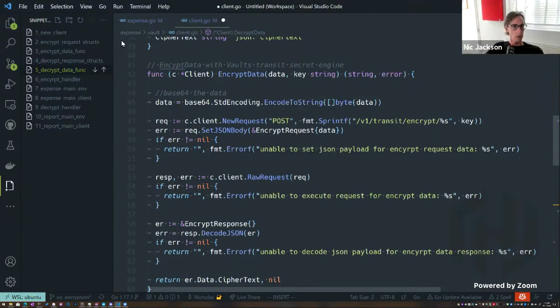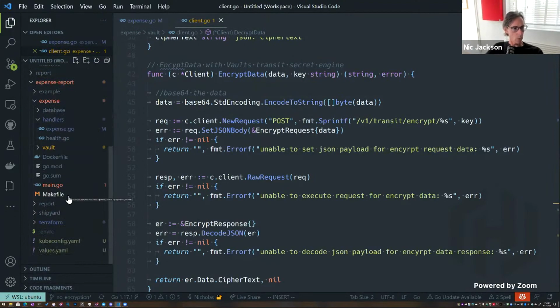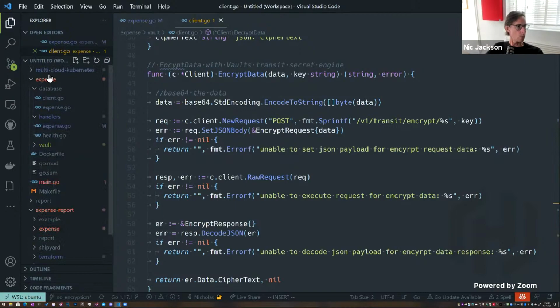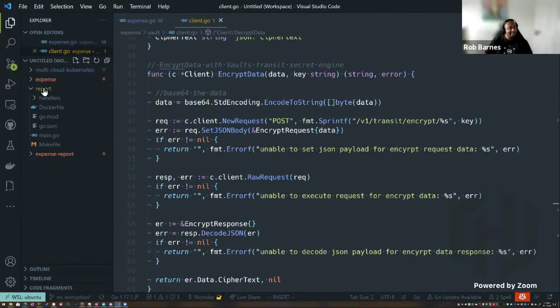Perfect. So let's look at the implementation of that inside of our report app. So if we go over, just closing the, oh gosh, I have so many windows. So this is how Nick writes a lot of bugs, you can see.